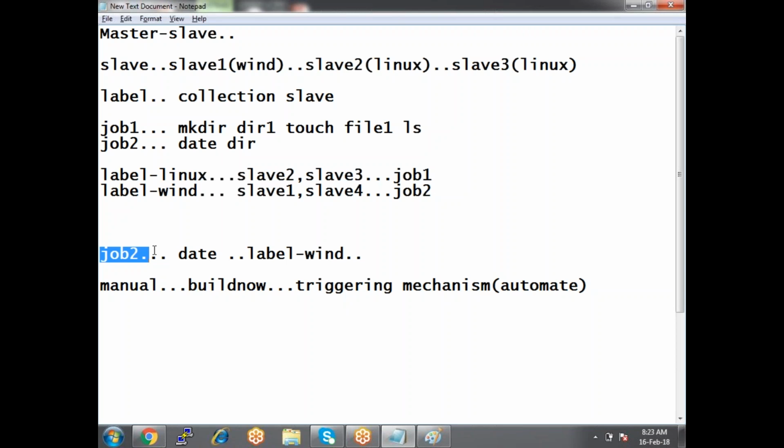Any questions on this so far today? Do you understand this concept? If you understand it, in our next session we'll proceed with the installation part. We'll install Jenkins, that means we install the master, and we configure slaves as well.